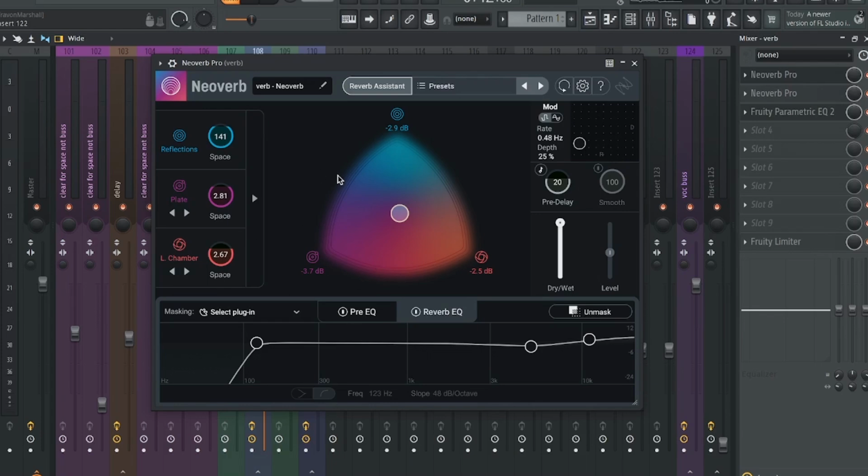This is my brighter reverb. If you've never used this before, this will kind of look like rocket science to you. So let me give you a basic foundation of what's going on here. Right here, reflections. This really just controls how much feedback you're getting from your actual reverb. Plate is more of a medium-sized reverb.